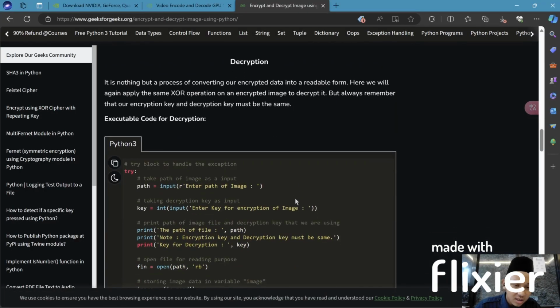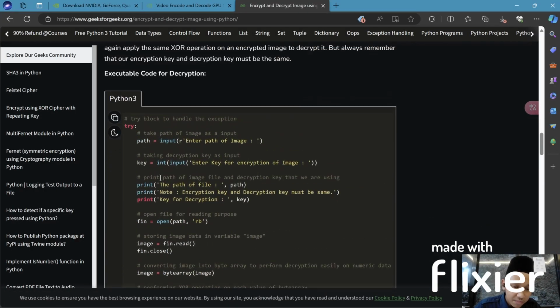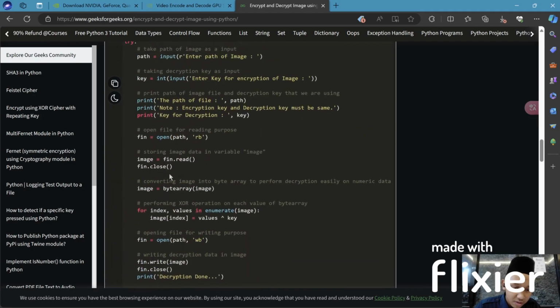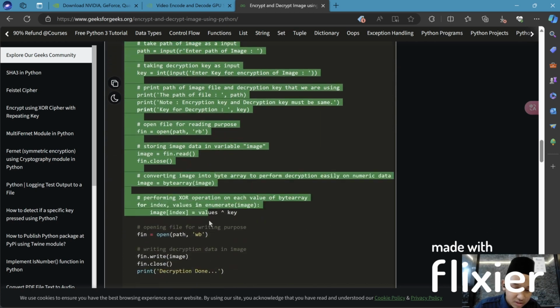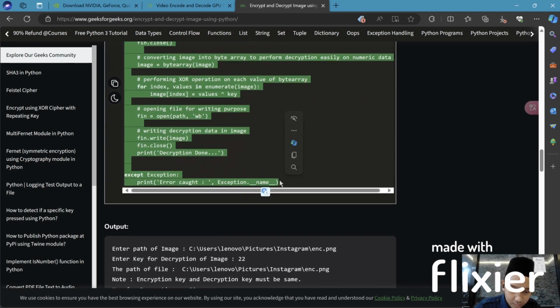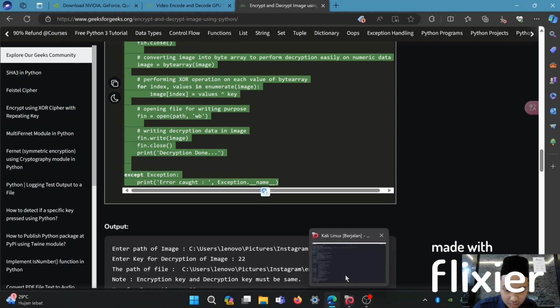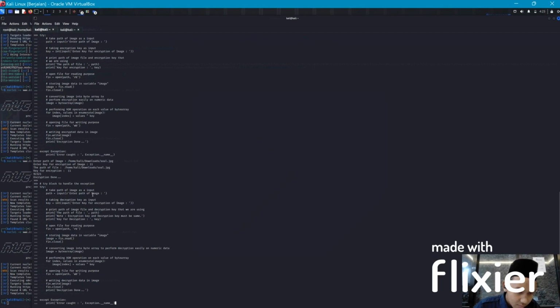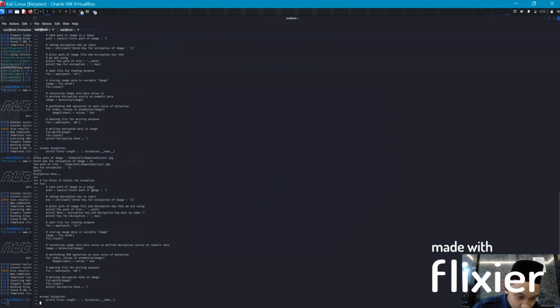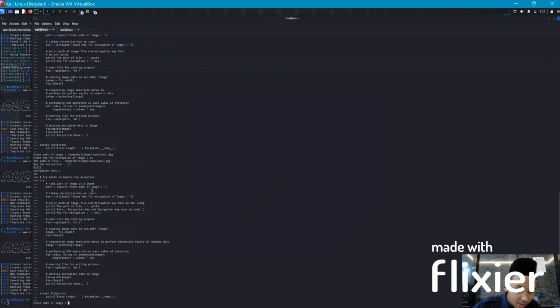Okay, let's check the script again. This is the script for decrypting the image. Just copy and paste. Okay, just like this. The path of the image is the same as before.